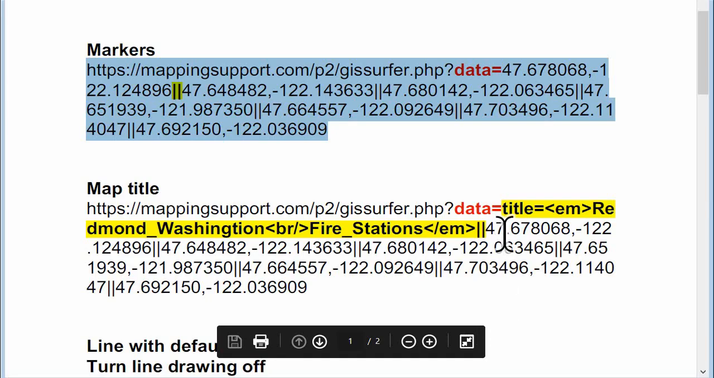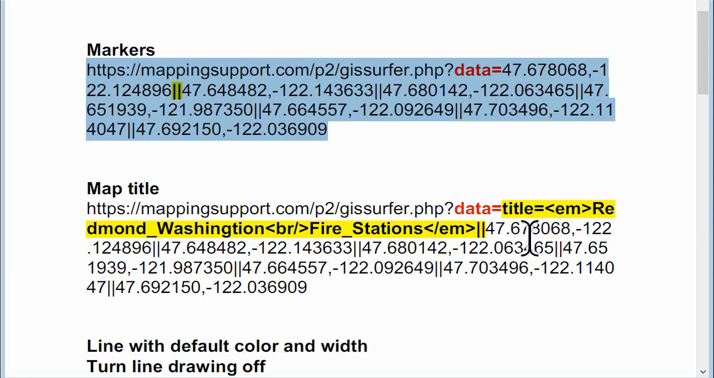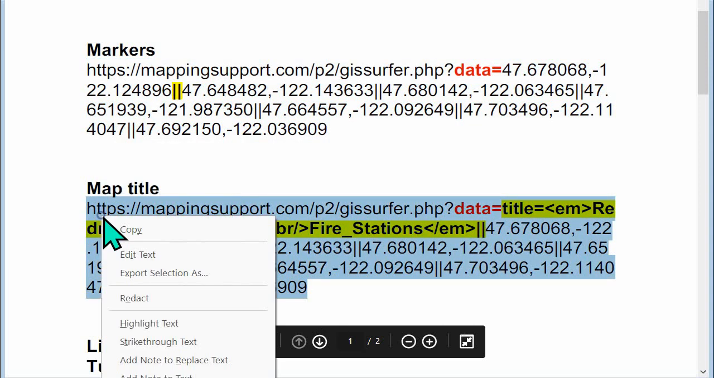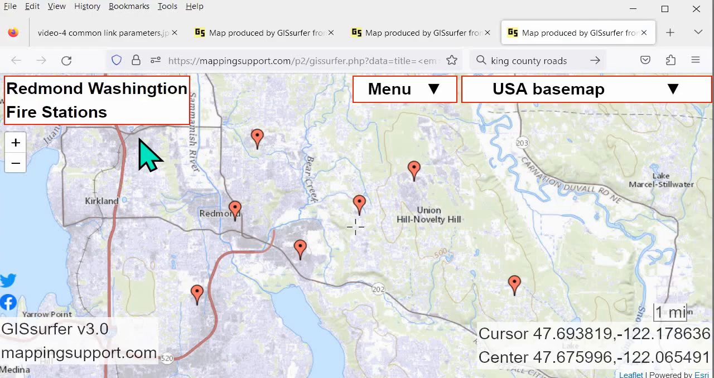The data parameter can also add a title to the map. The EM stuff right there will display the title in bold. The BR right there will put a line break into it. So let's copy this map link and look at this map. So we now have a map title in the upper left-hand corner of the map with the bold text and the line break.